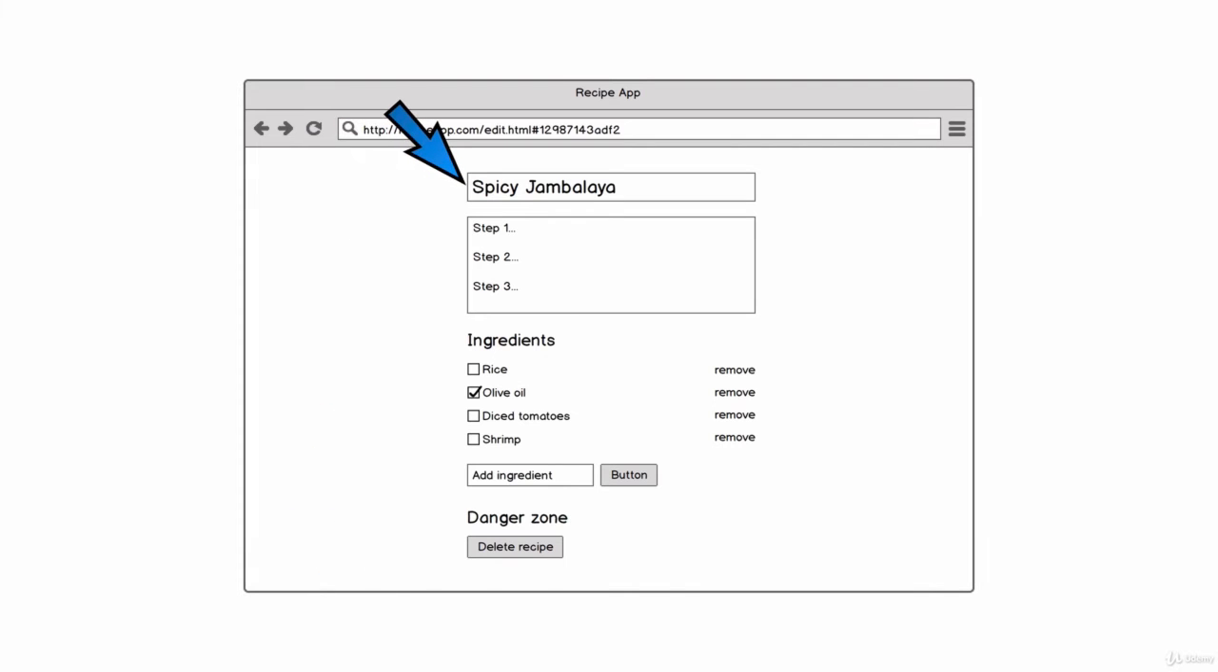The first thing on this page is an input that stores the recipe title. This is where we can view and change the title for the recipe. Down below that, we have a text area. This is where we can read the instructions for how to cook it or modify the instructions to fit our needs. Down below the instructions, we have a list of ingredients.